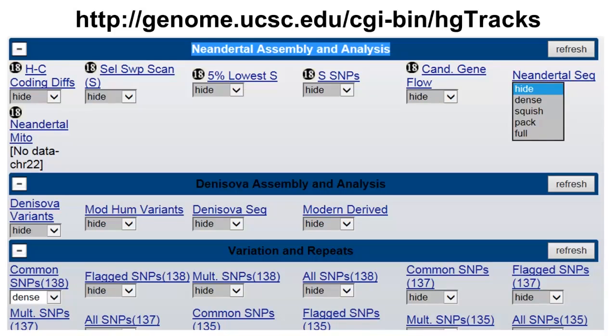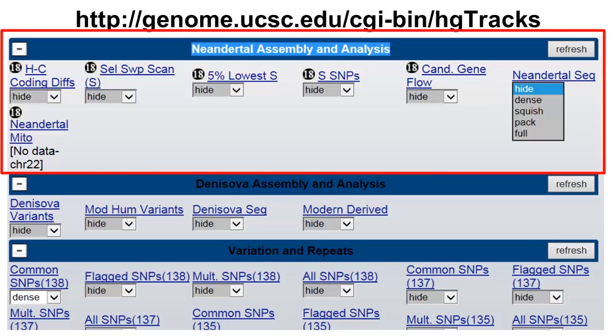The data can be accessed as tracks on the UCSC Genome Browser on the Human Genome page that I showed you earlier. If you scroll down on that page, you will see lots of tracks that you can expand or load onto the browser. One portion of the tracks are the Neanderthal assembly and analysis tracks. You can expand to see all the tracks available for the Neanderthal genome. Then you can select how you'd like the data to be displayed.